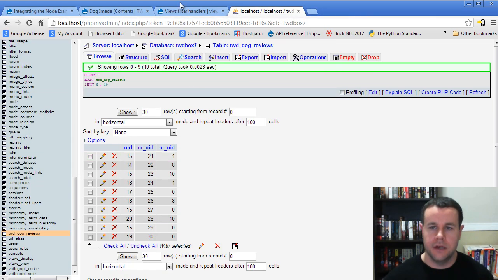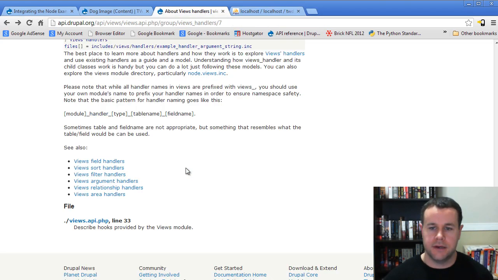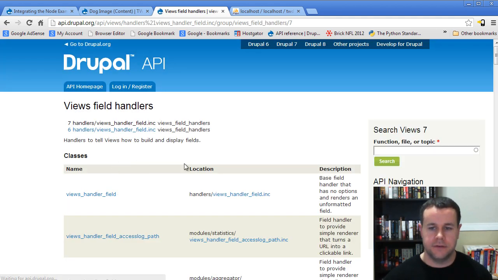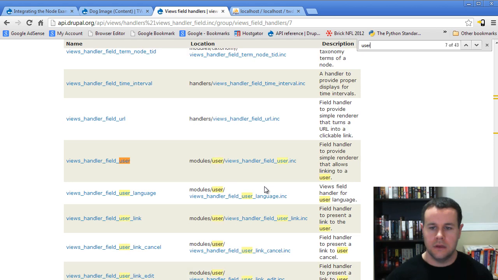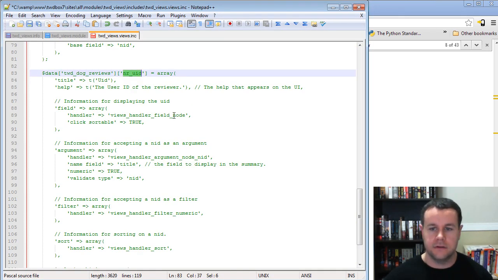So if I go back to my browser and I step back and I look at views field handlers, just search for user. And if I walk through things, I'll see here I've got views handler field user to provide a simple render that allows linking to a user. So that sounds like something I want. So I can go ahead and copy it. And then here, for my handler for the field, I can go ahead and paste that. So that's field user now.